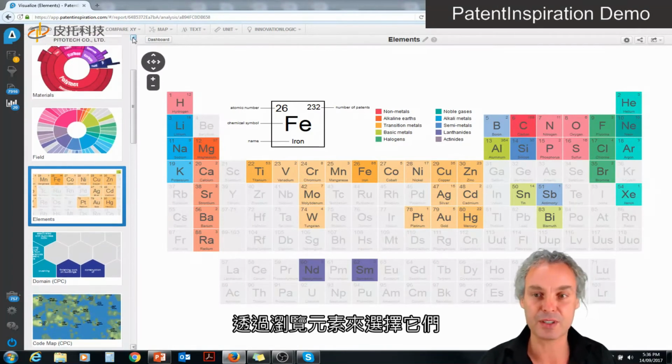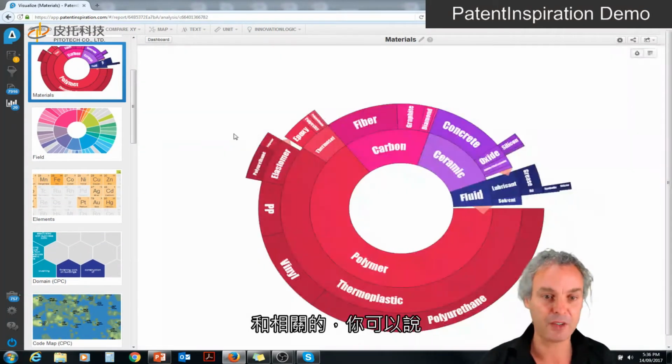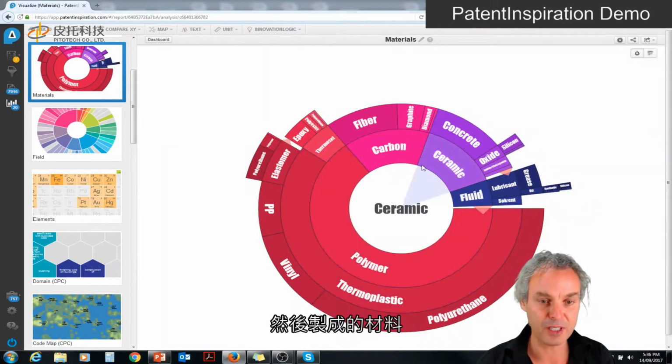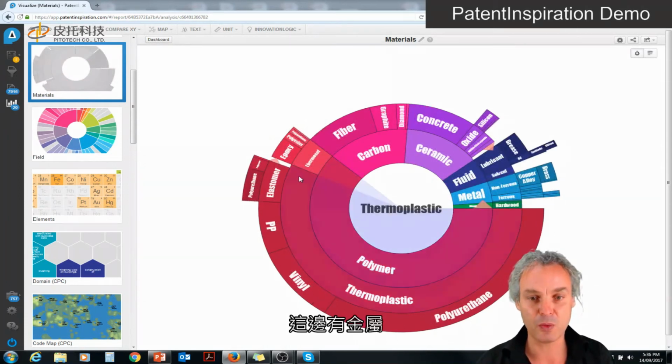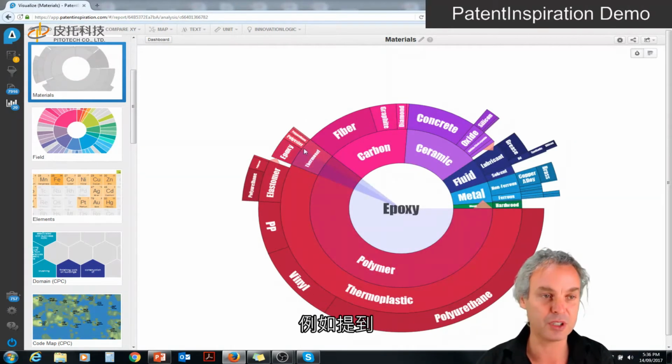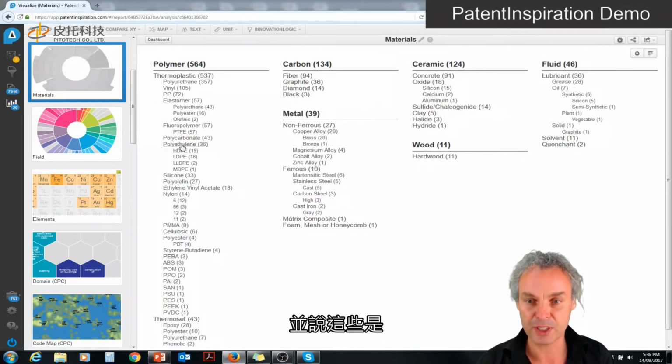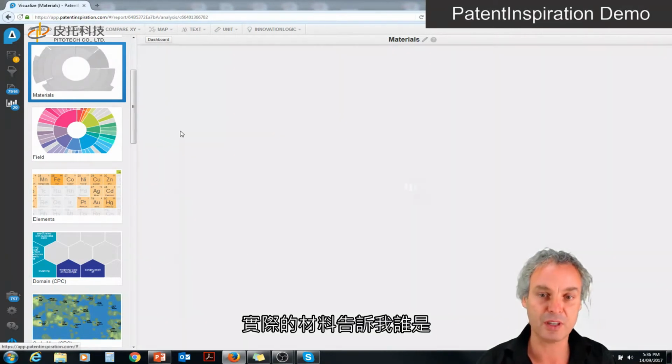And related to that, you could say the materials, which is then made after, is you just make a list of all materials here. You have the polymers, the carbon, the ceramics, the fluids. Here you have the metals under there. And you can click on it if you want to know who is mentioning, for example, epoxy. Or you can also go to a list view and say these are the actual materials. Show me who's mentioning PTFE.